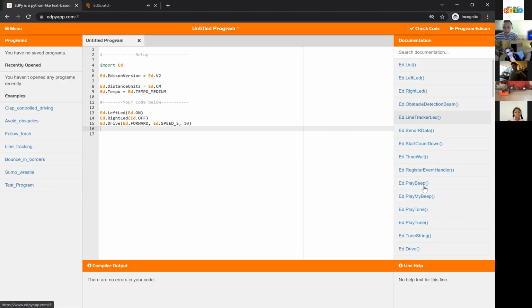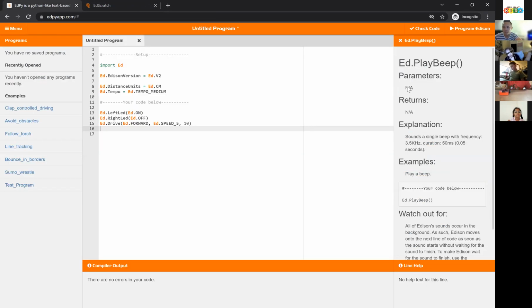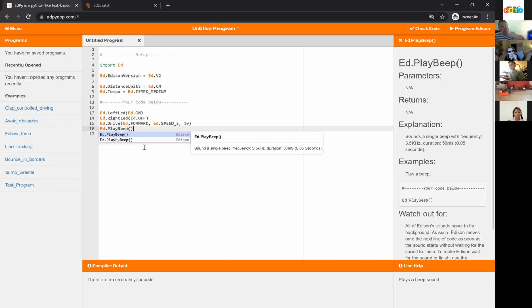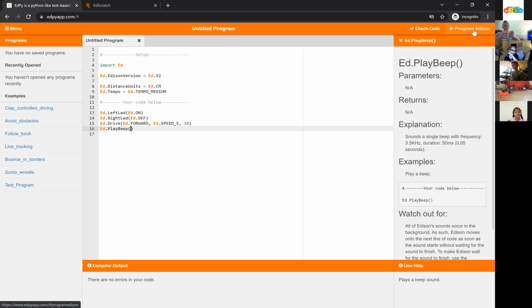So we're going to find play beep. It just does the same thing. All we have to do is just add the play beep. And then it should beep after you finish driving. So a very simple program. Let's see how to set it up.